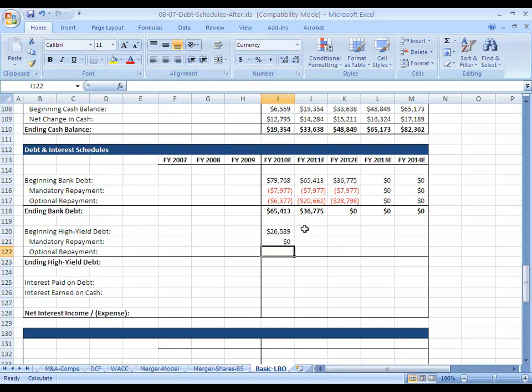Now for the optional repayment, this is very easy because remember, high yield debt cannot be repaid early. You cannot have any prepayment on it. So for year 1 here, I'm going to enter 0. And then what I'm going to do is just sum up everything here. And we see that unlike bank debt, in year 1 at least, our high yield debt balance is not changing. And this is pretty much always what happens in LBO models like this with any kind of high yield debt. The balance will generally not change unless you have some type of more complex debt instrument. With high yield debt, it's pretty much going to stay the same all the way until repayment.